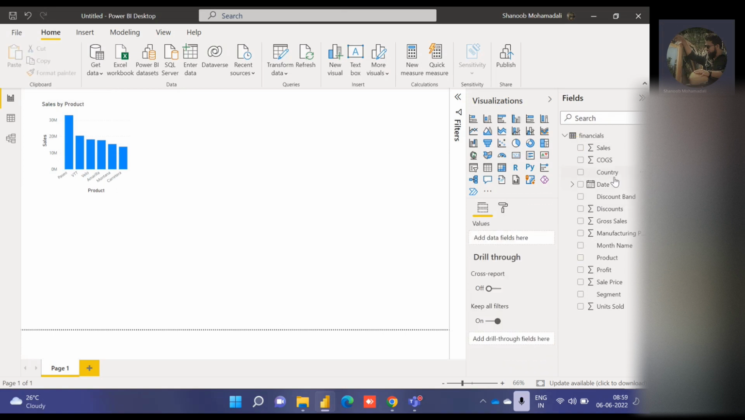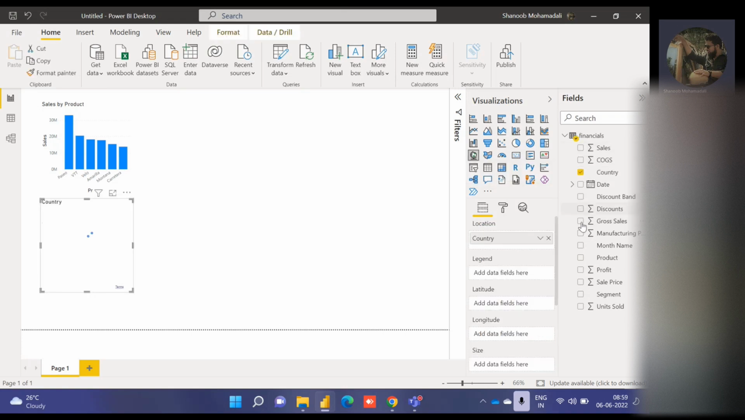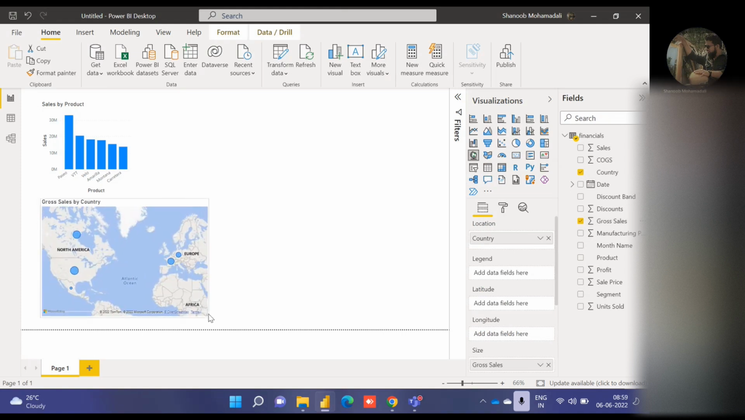Let's say I need to see something by country. Now country is a geographical dimension, right? So I need to see country wise gross sales. So you can see that it gave me a map visual. So Power BI would give you a suggestion based on the selection that you make.